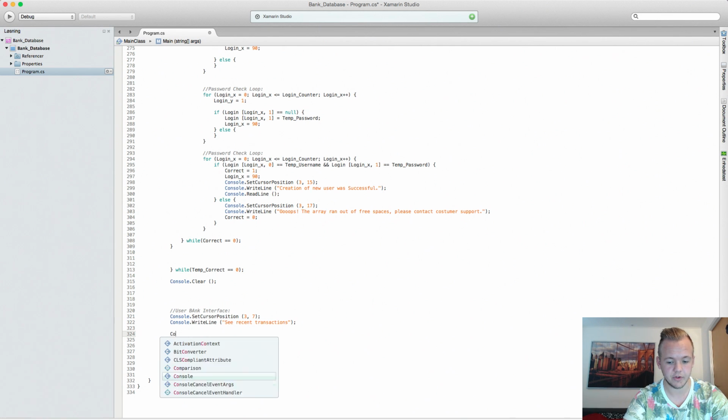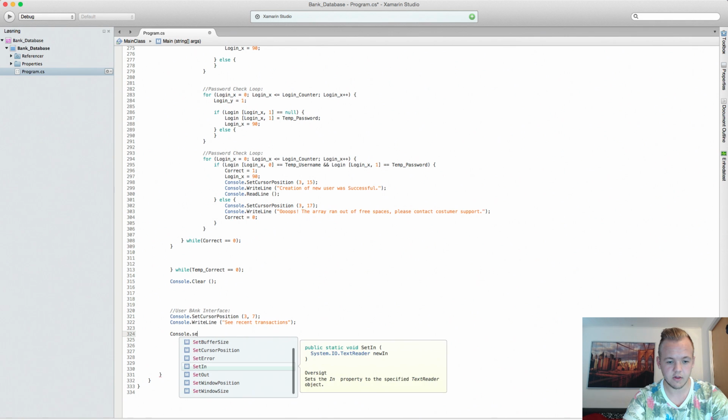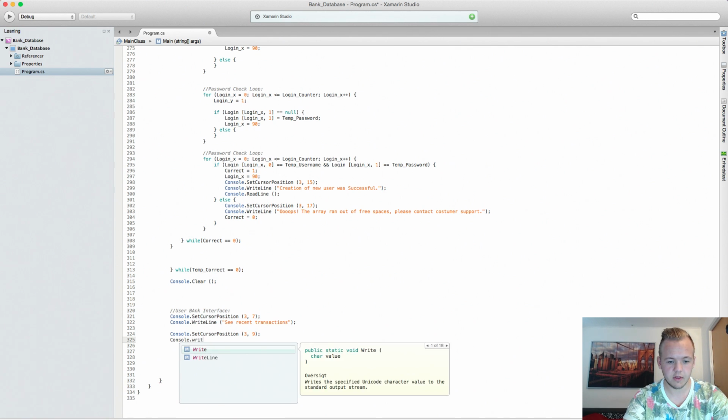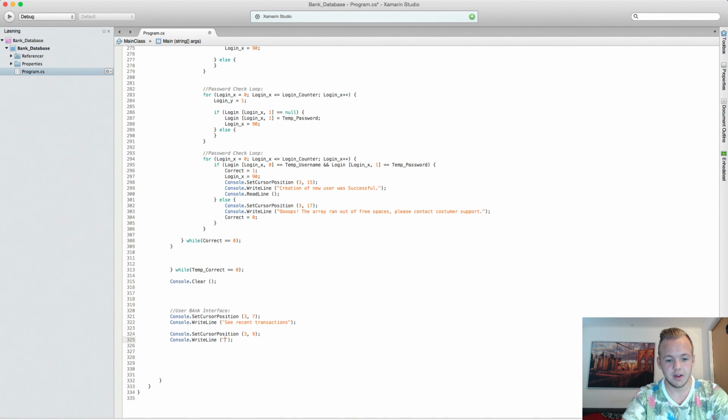Okay, console set cursor position, and then we will go for 3.9. And we'll write out, so we can view the bank statements, as in what has recently happened on the bank, the user that you're on. Actually, we should give them a value. So 1. Okay, 3 spaces, that's fine.